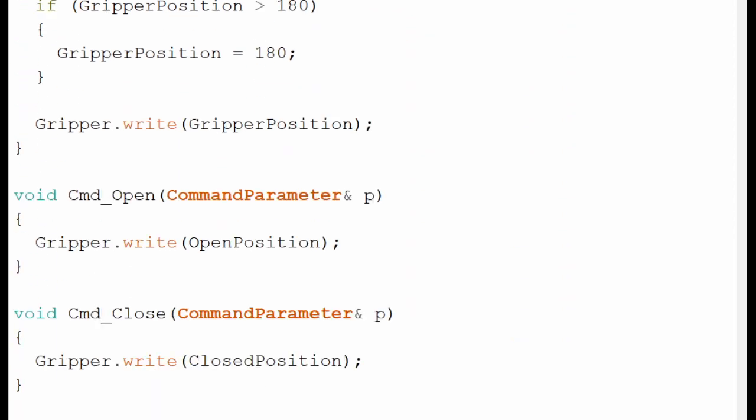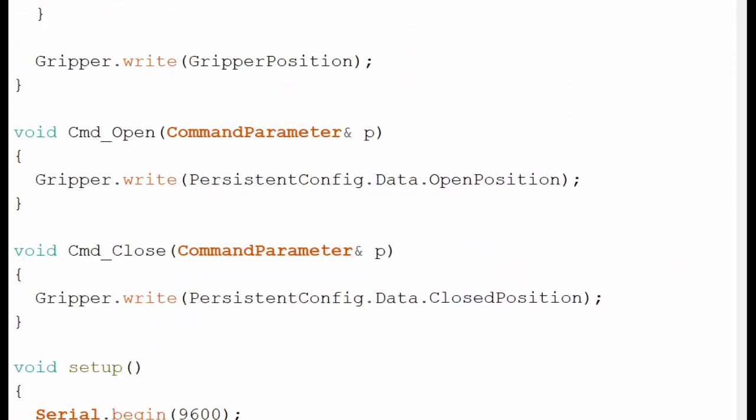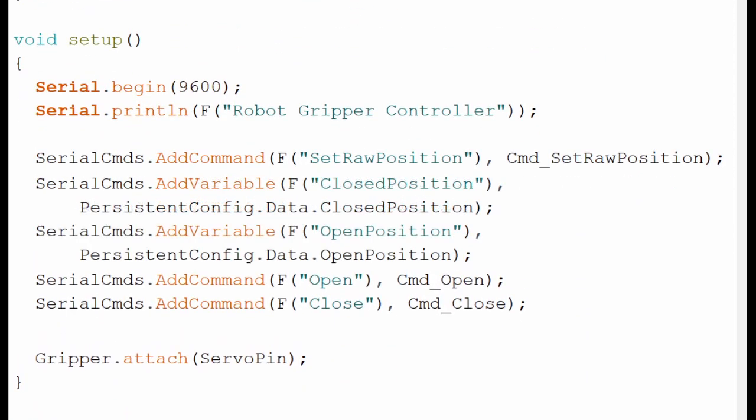So, we need to update all references to the old open and closed position variables to use values from the persistent configuration.